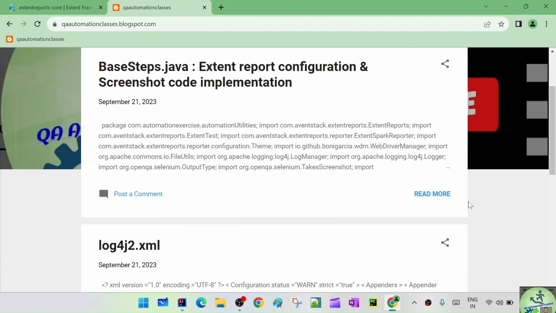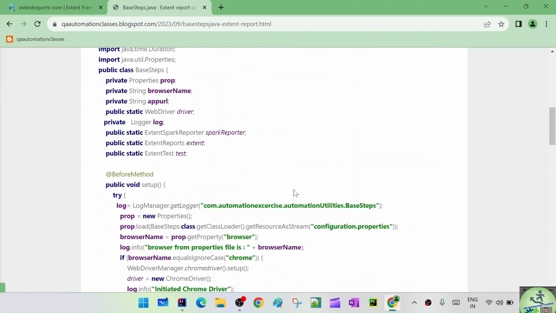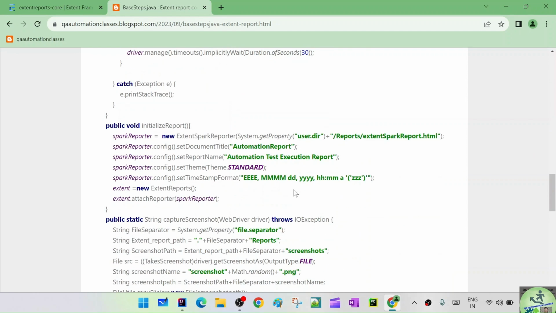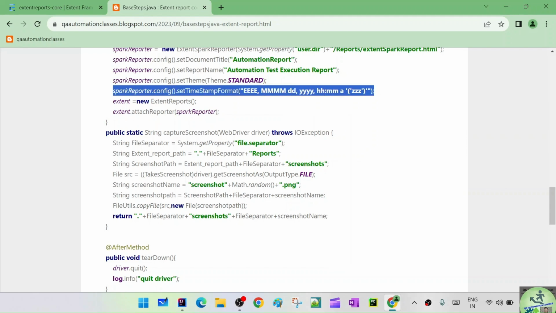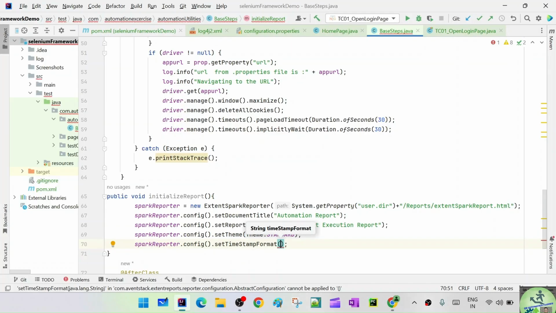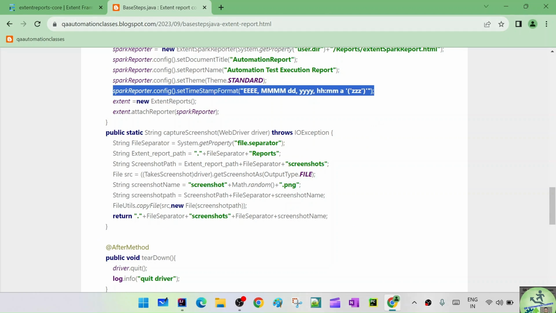Here I have given the base step. If you go and see, I have the code over here. This is the set timestamp format. This is the timestamp format, in this manner we want. Okay, so let's copy this one line, I will just copy paste it. If you want to take the base class, you can take it from automation classes.blogspot.com. You will then go and get the entire code.